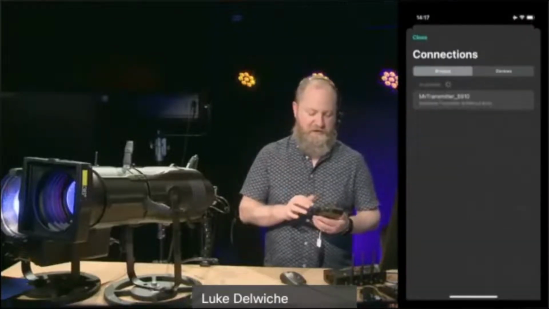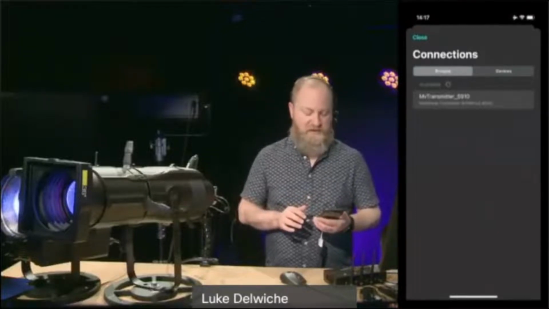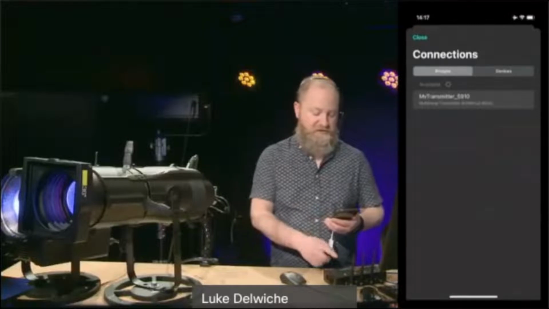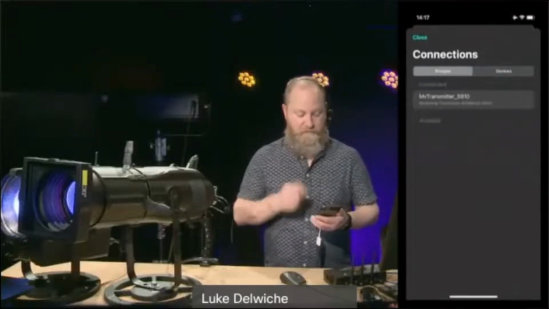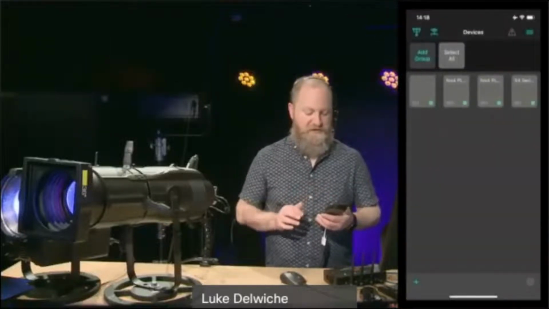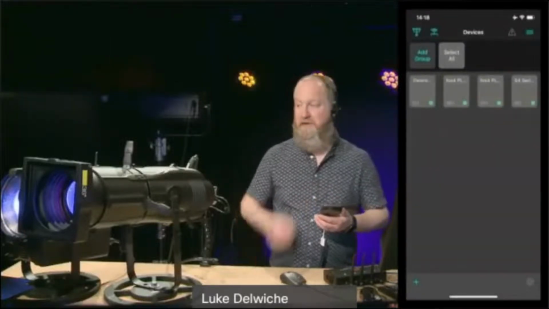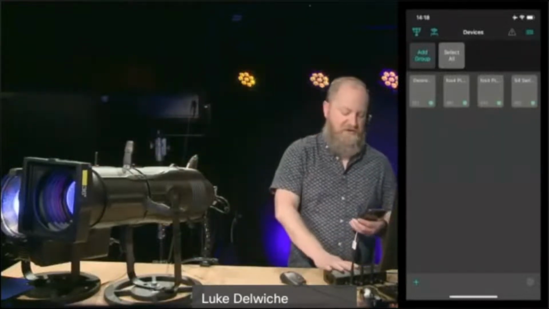So I'm going to go in here. You can see on my screen, hopefully, that it says Multiverse Transmitter 5910, which is the model number available. So I'm going to connect to it, and boom, I'm connected just like that. That's a Bluetooth link. When I close this now, you'll see a bunch of fixtures starting to come in, and those are these very fixtures. Because these are on Multiverse connected to this device, I can see them.